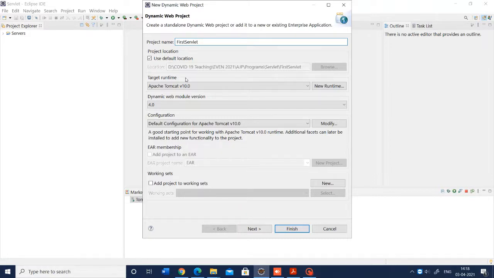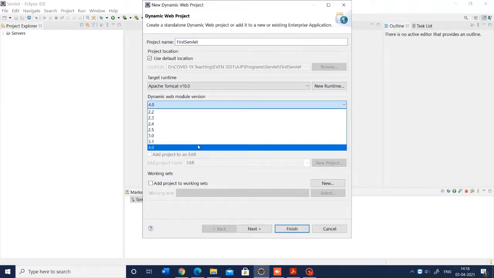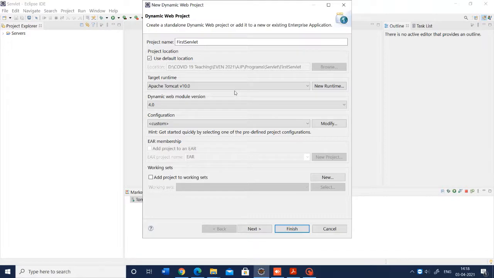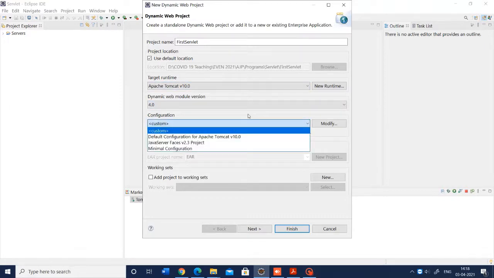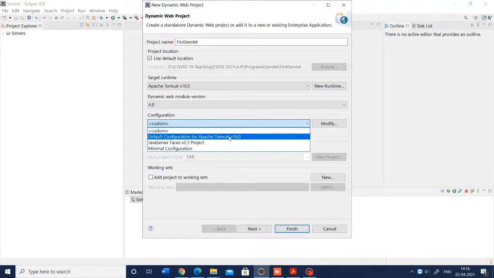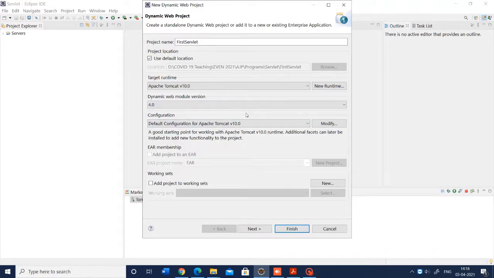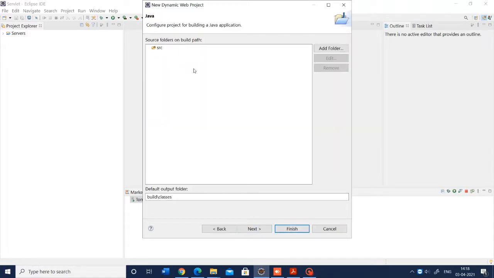This is the target runtime, meaning this is the server name here. So the server name here is Apache Tomcat version 10.0. Then this is the dynamic web module version. This is nothing but your servlet version. There are different servlet versions. We are using this servlet 4.0 version. Whatever the default configuration for Apache Tomcat, we are selecting it, and that's it. We go to next. All the build libraries are going to be stored in the source folder.